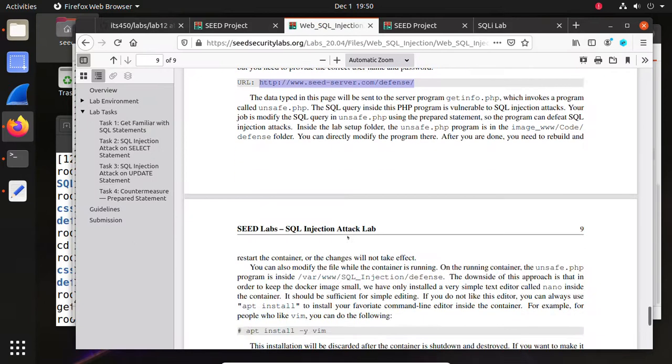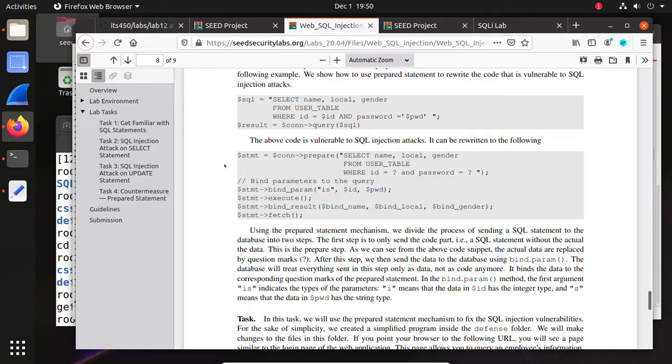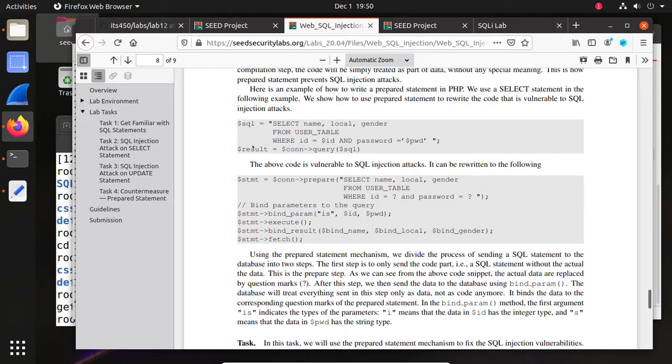Here, prepared statements, you scroll down to see how you construct the prepared statements. This is a vulnerable version. You rewrite it in prepared statements. Here, these statements you use con prepare. Select name, local, gender, from user table, where ID equals and password equals. We bind this data to the parameter with the placeholder here and bind it later. Here is just an example.